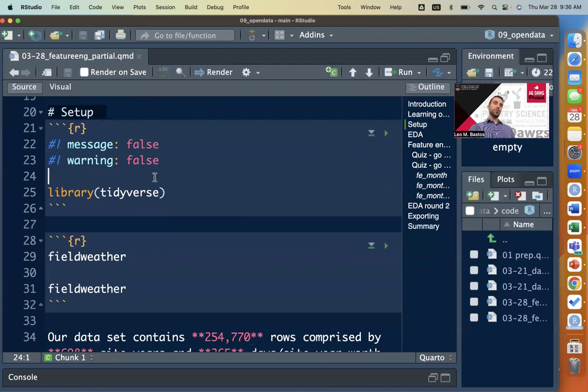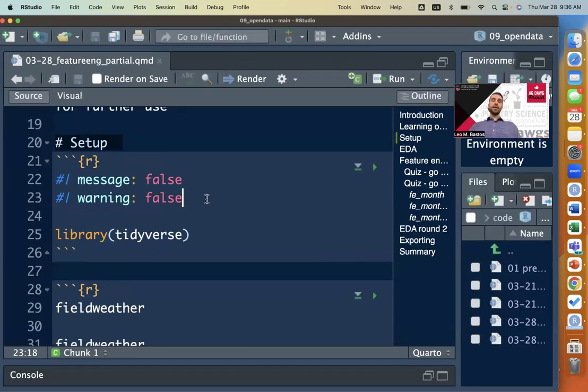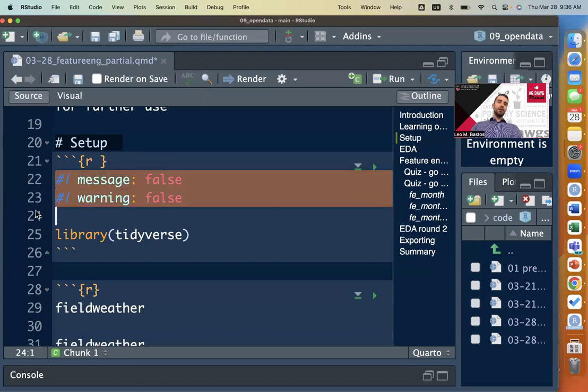Also, just a quick heads up here. We may have seen this before. I don't quite remember if I paid much attention to it or gave you much explanation about it. But in chunks, we have chunk options. If you're using a Quarto file, you can either specify those options, so I could say message equals false, or you can specify those options here. So here I'm just changing the behavior of this chunk.